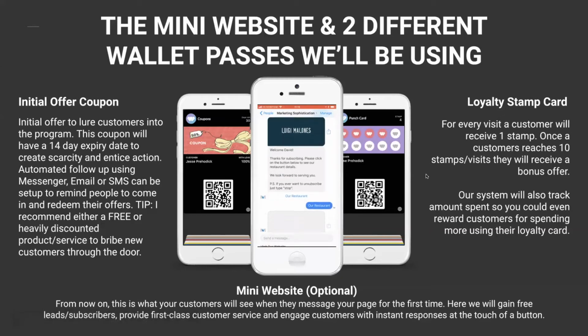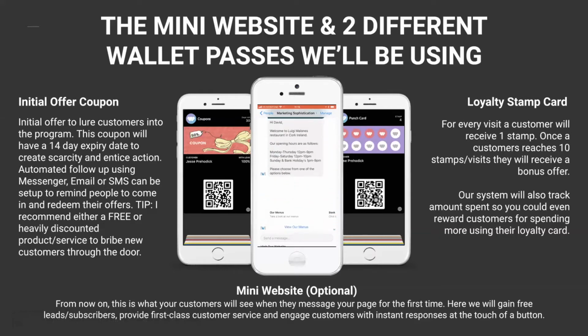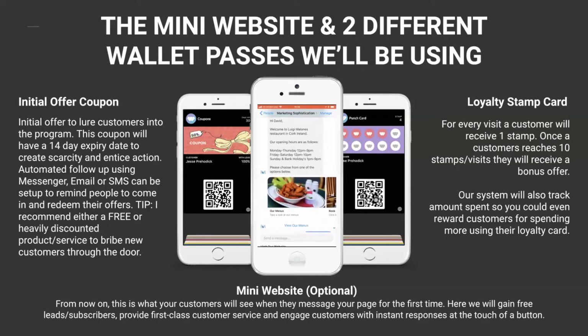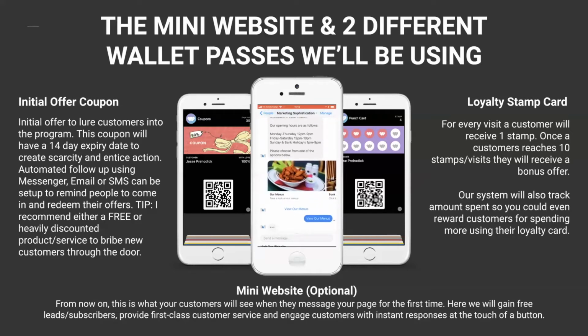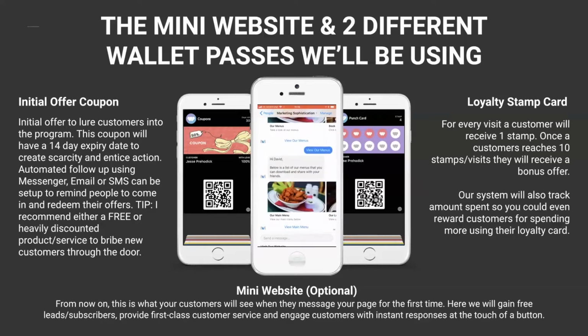So this is a demo of a restaurant's mini website that we set up. This is going to give you the ability to scroll through the business's opening hours and days. There's a little menu here where you can view the menus and get directions, and you can get their loyalty program as well, all from within Messenger. So these people do not have to leave Facebook Messenger in order to do this.